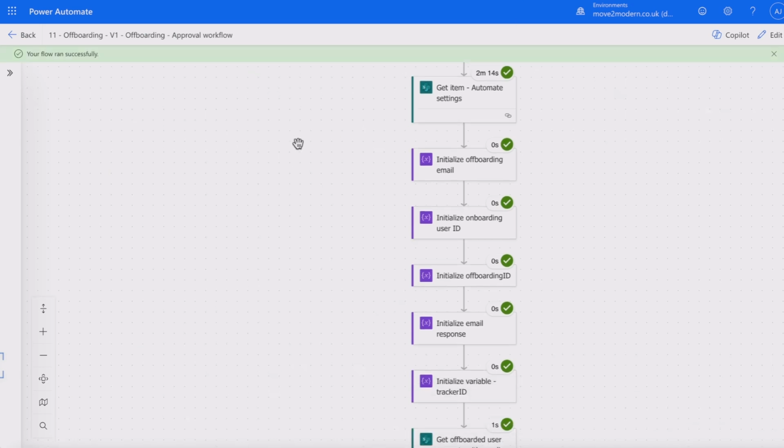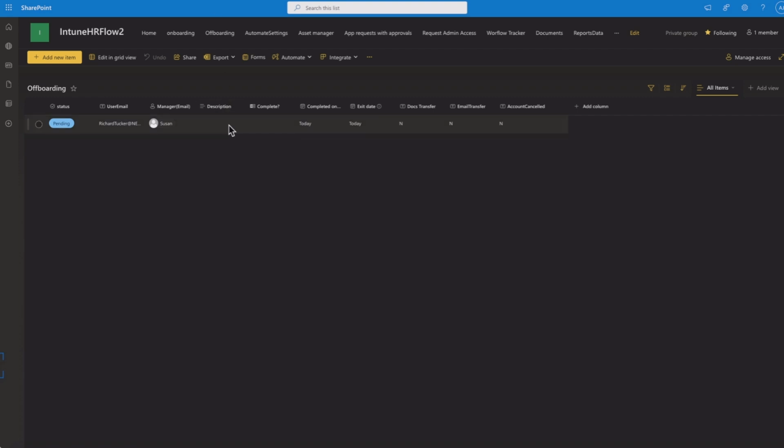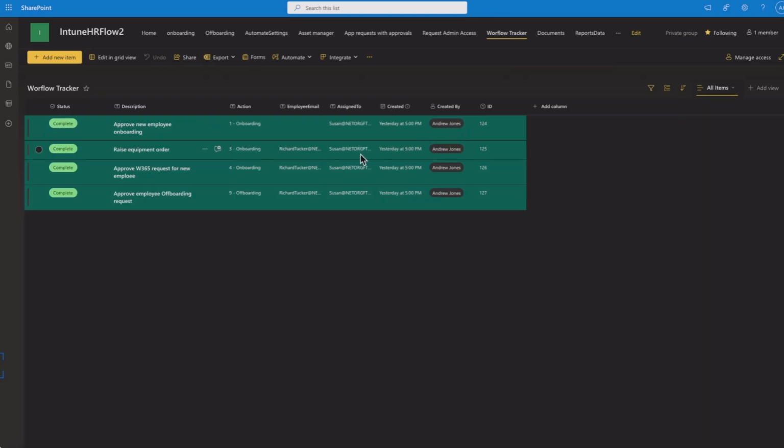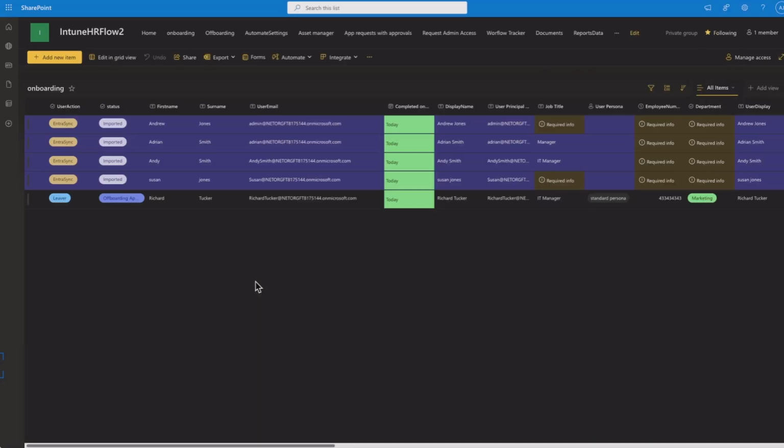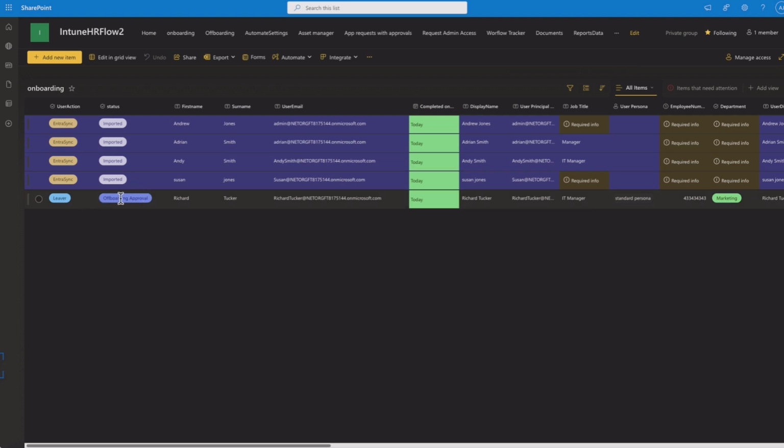That's now run successfully. So if we go back into SharePoint, this is where we're going to get some important information. If I refresh this offboarding record, it's now telling me it's been approved. If I look on the workflow tracker, I've got a new record and it's telling me that it's been completed. And if I go back onto my record that was originally onboarded for this user, you can now see that that person is flagged as a leaver, and also the fact that they have offboarding approval.